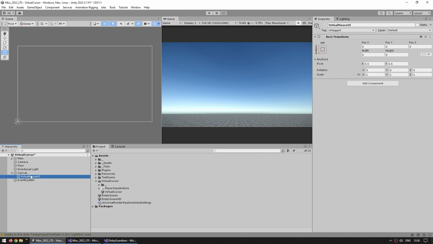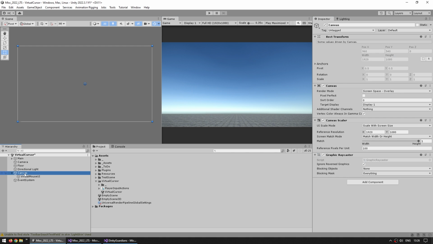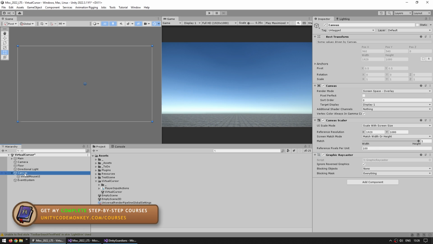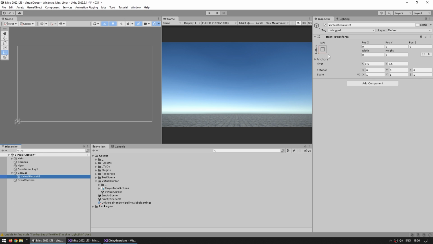Also very important is make sure that this object is a direct child of the canvas. If you make it a child of another game object that does not have the same size, the same setup as the canvas, if you do that, it will not match, and again, you will find some weird issues. So make sure this one is set up exactly like this, and make sure it is a direct child of your canvas.